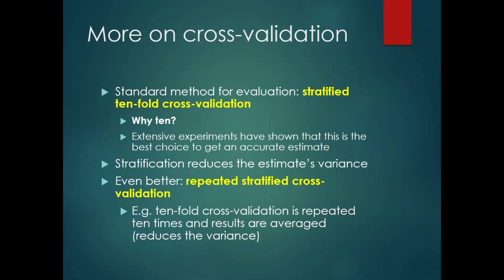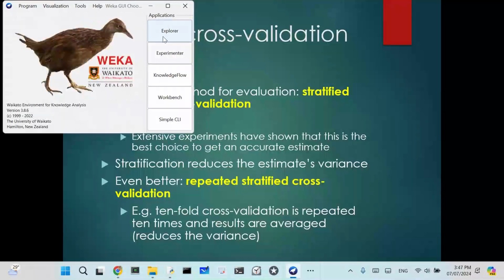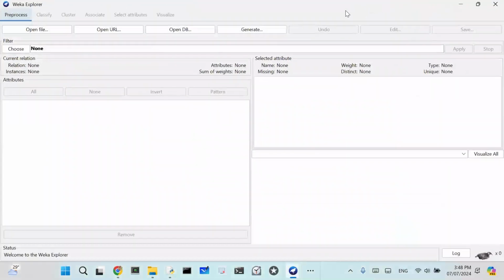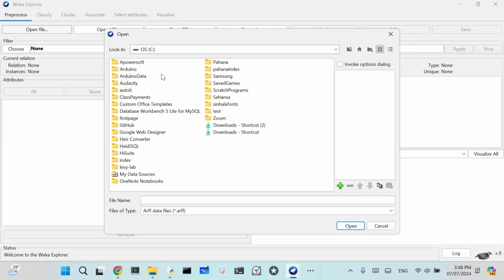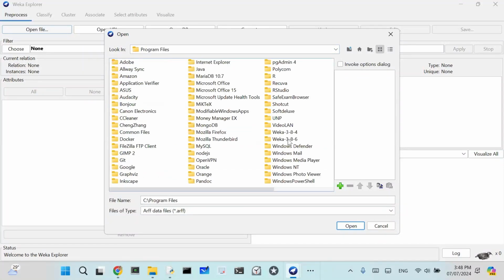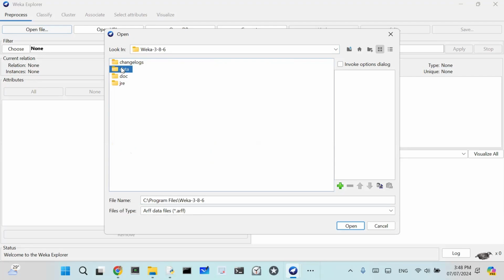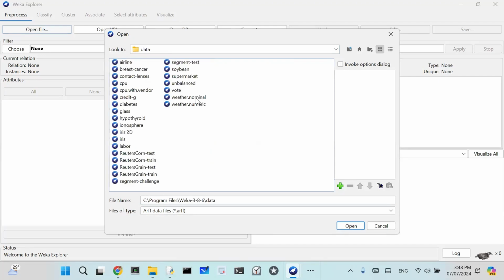Right, now with that said, I think we have the basis to talk about how we can compare multiple machine learning algorithms. So let me go back to WEKA again. Let me go to Explorer. One way to do this is to open a file. Let me open some data: Program Files, WEKA 3.8.6, data, and then the iris dataset.